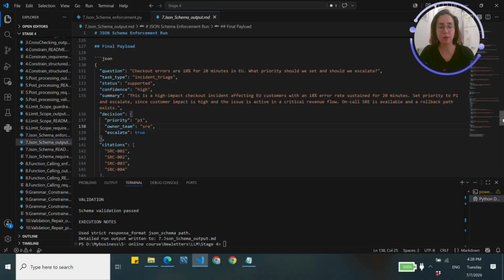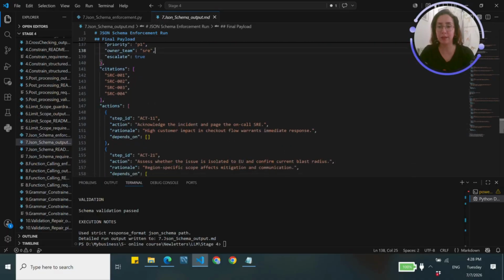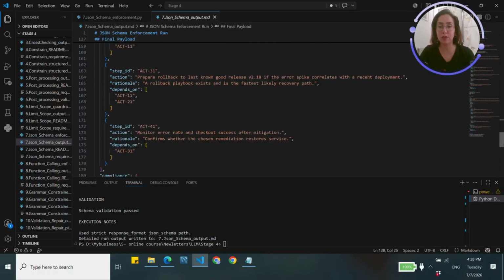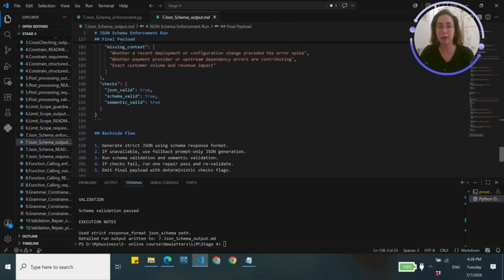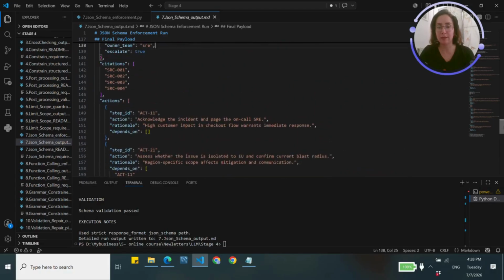Well, that's it. You could easily see that we enforced the structured output from the LLM model without any random text output.